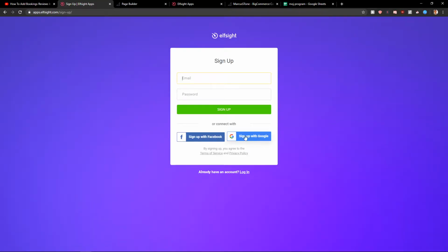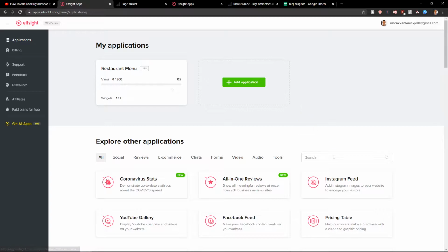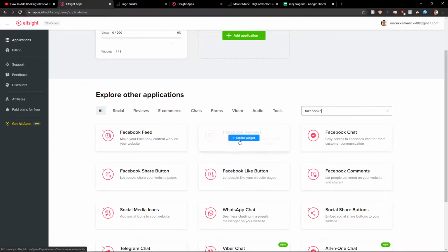You want to sign up with Google or Facebook and just create the email here. And when you have it, just click login. You will see here applications. You want to search for Facebook, and now you're going to see Facebook reviews, and let's create a widget.